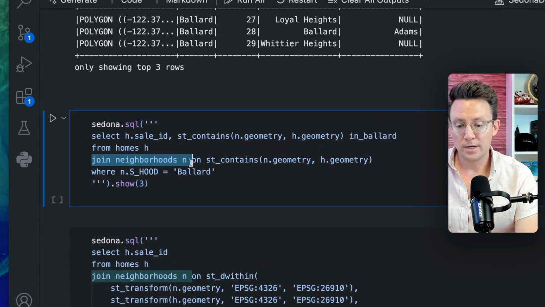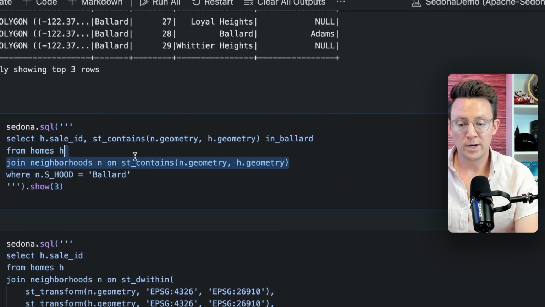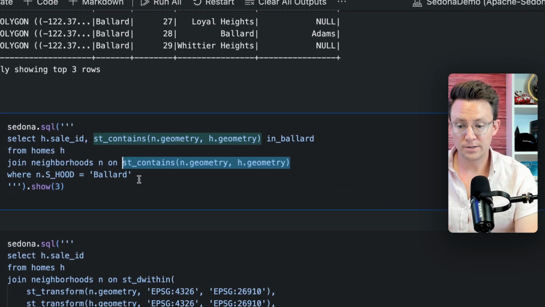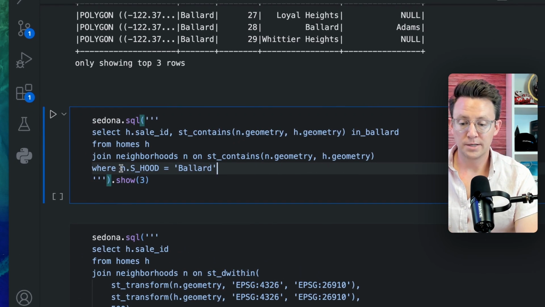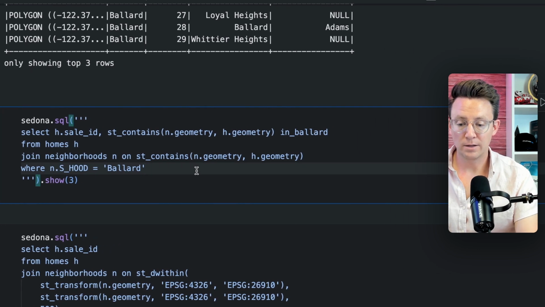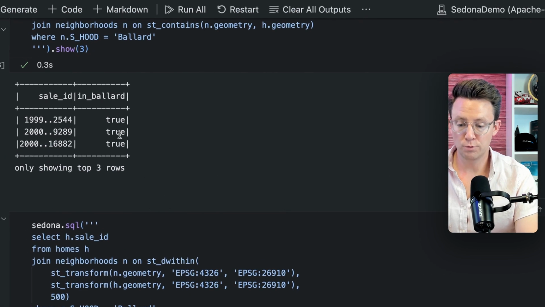I recommend using the join condition on, because this will equate to true or false, so it'll run a little bit faster. It'll basically tell me, hey, I only care about the things that intersect with that, right? And then in my where clause here is where the neighborhood name is Ballard. So if I did this right, all should return true, right?